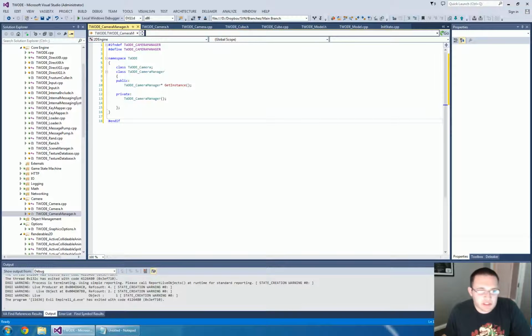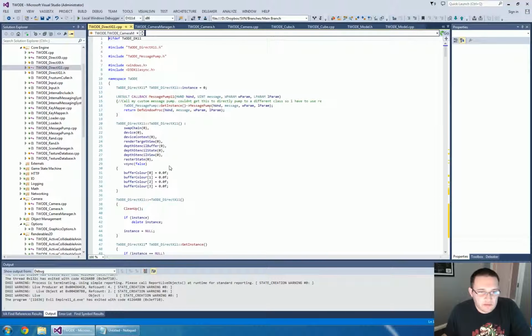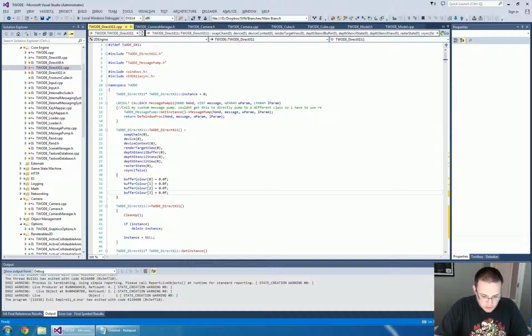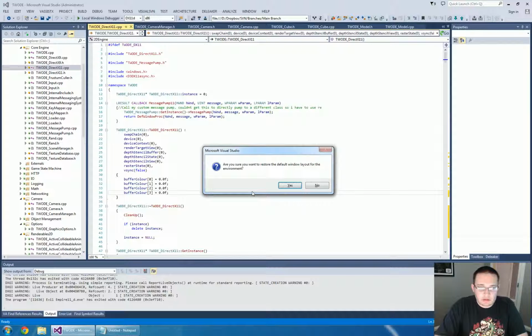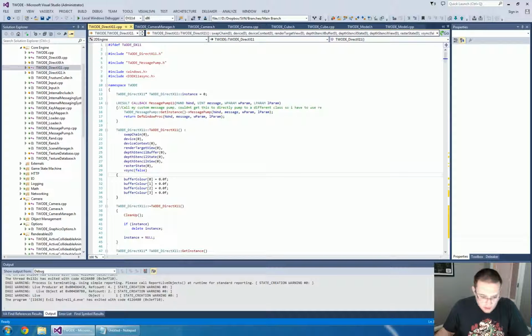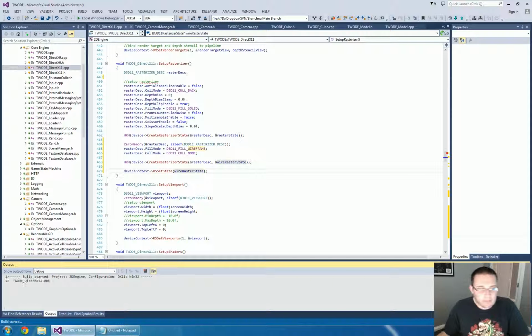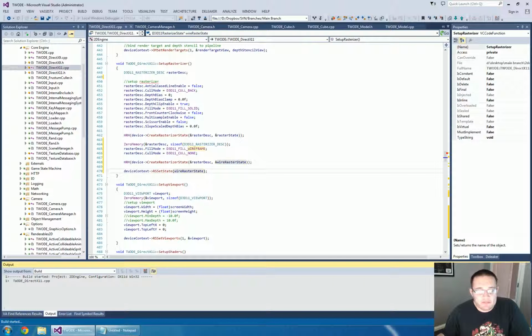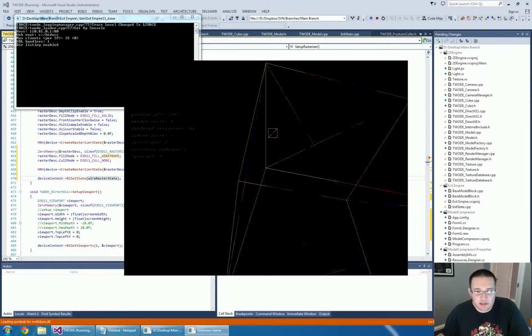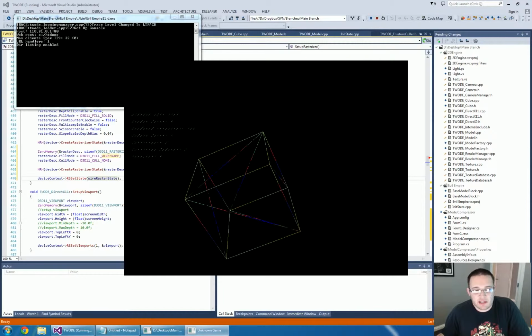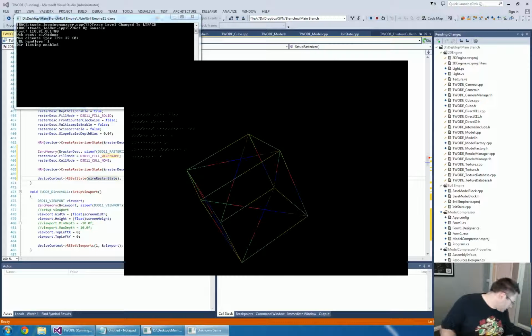Just for fun, I have, what am I doing? No, got wireframe rendering. I haven't got a console command or a keybind for it yet, but yeah, look at that.